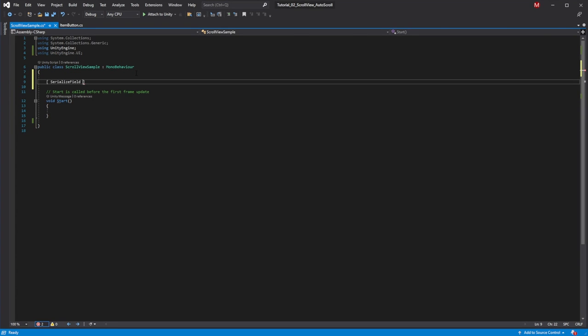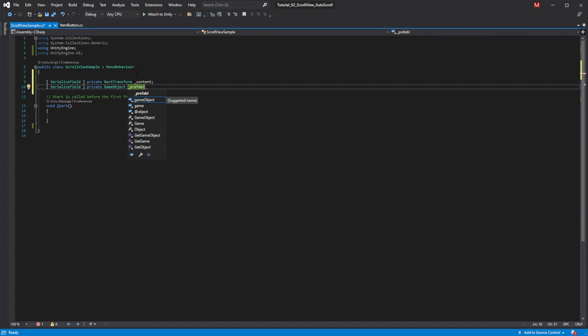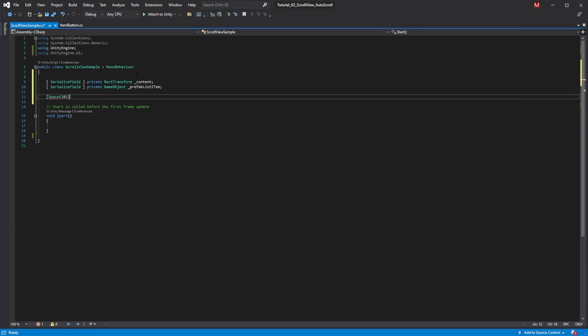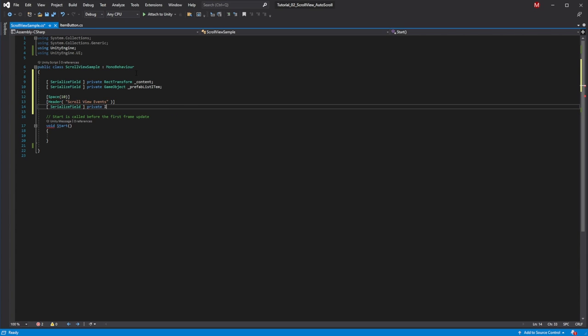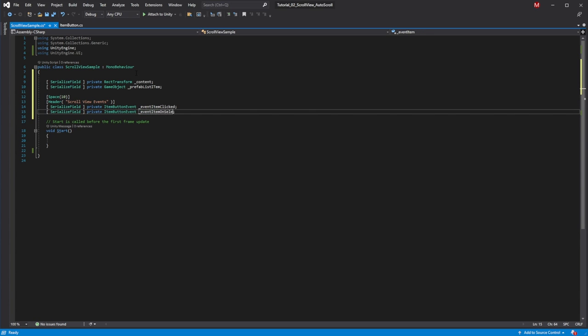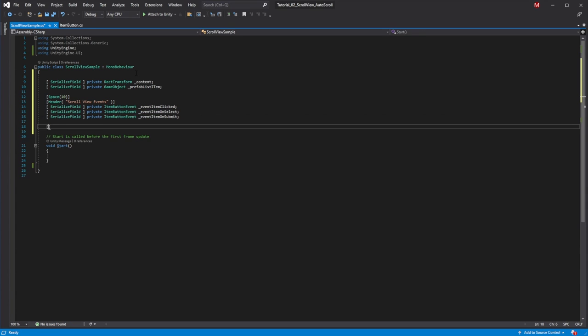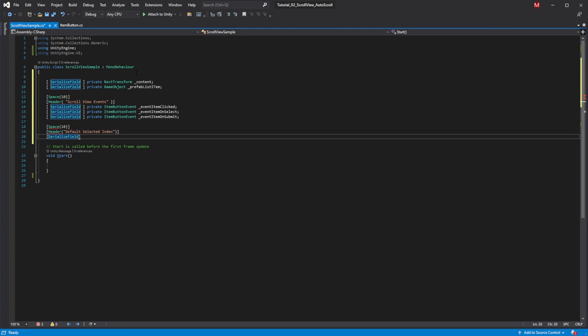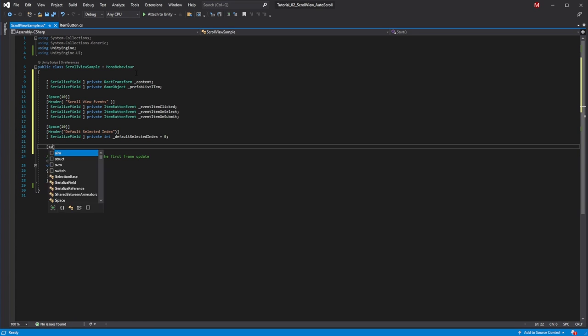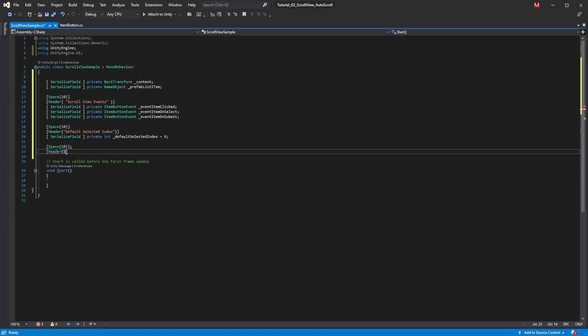Now we need to add some private serialized variables, one for content and one for prefab button. Then for the next variables, add some spacing and add a header for easier readability. In this section, we add our custom events that we will dispatch from the scroll view. We will create an event for onClick, onSelect, and onSubmit. Following that, add some more spacing and add another header, then create a variable for the default selected index. Add more spacing and another header, then create a variable test button count. This will determine the number of test buttons we want created on start.